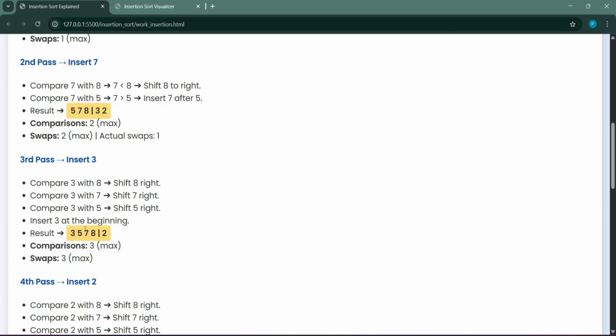Now let's come to the third pass. In the third pass, we are going to insert 3, because 3 was the next element. So we are going to compare 3 with 8. 8 will shift towards right because 8 is greater. Same, 7 is also greater and 5 is also greater. So all the elements will be shifted towards right, and 3 will be placed at the first place. So this will be the resultant array till the third pass: 3 5 7 8 and 2. Total comparisons 3 and total swaps are also 3 here.